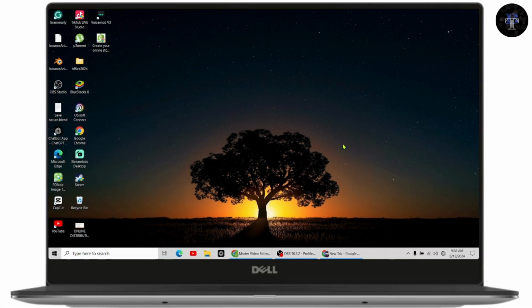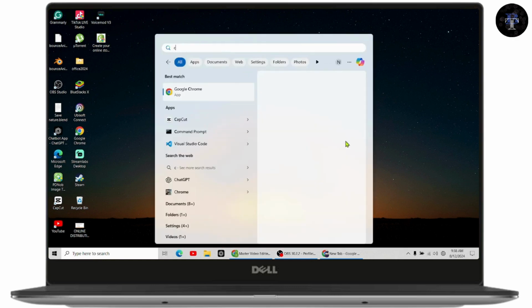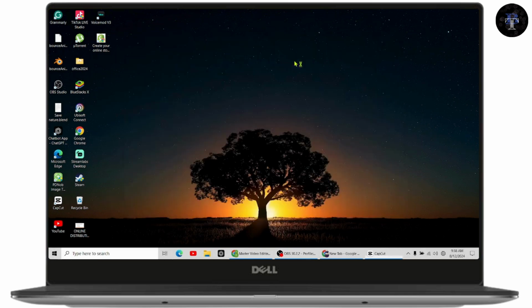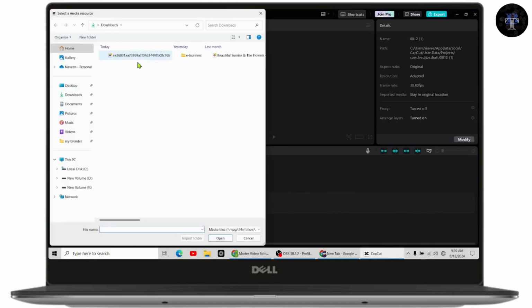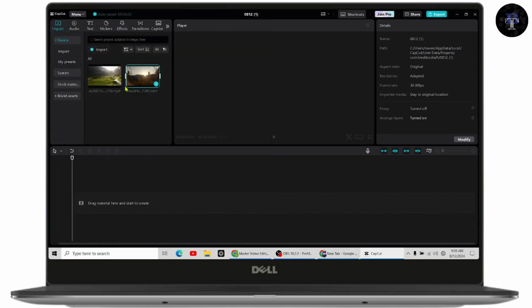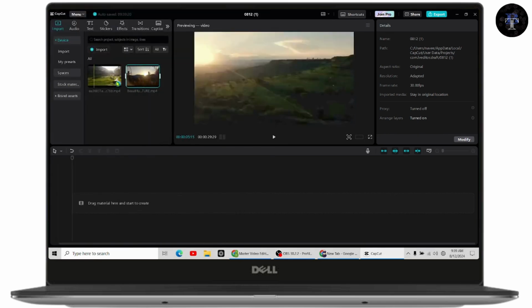So if you want to learn to master video editing in CapCut, what you need to do is first open up your CapCut application. Once you open it, go with create project, or you can also use an existing project. And here you just need to go with export and export the videos that you would like to add to your video. You can choose multiple videos that you would like.